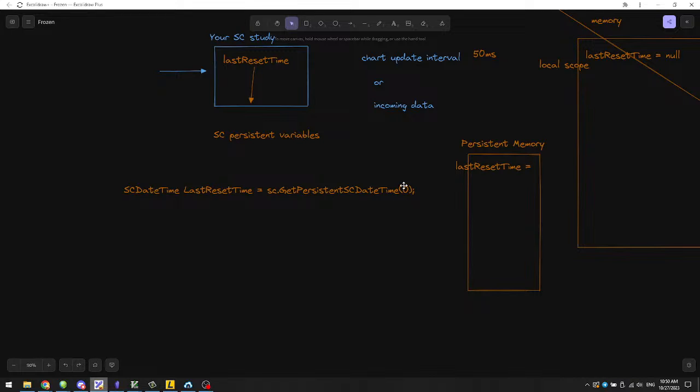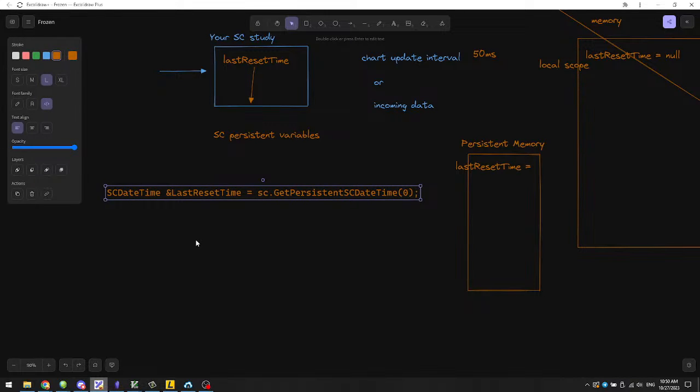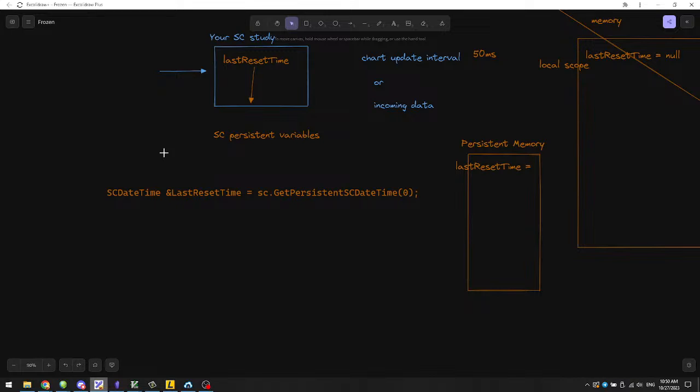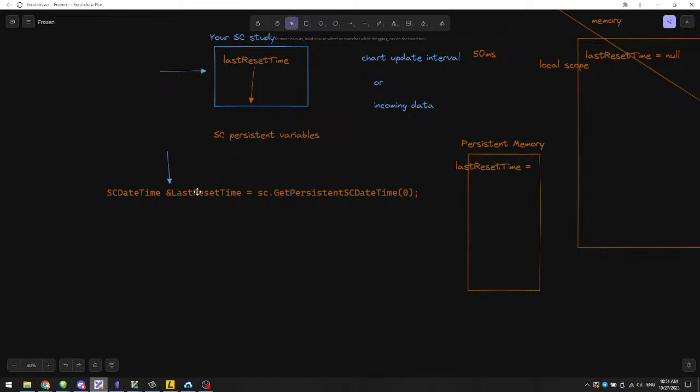And we need to make one more change. Rather than setting the variable SC datetime last reset time to this, we actually want to put an ampersand here. Let me change this to code so it's a little easier to read. We want the ampersand because we are not setting the SC datetime variable to this value. We are setting the address. That's what the ampersand is implying. We're pointing at the address of this variable.